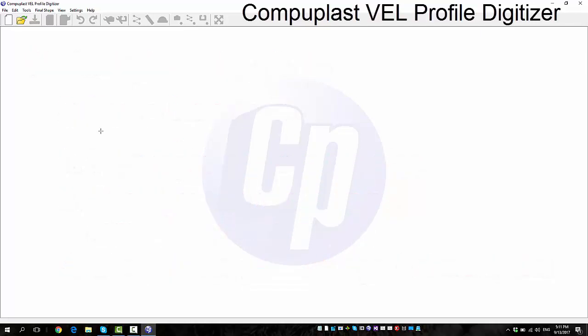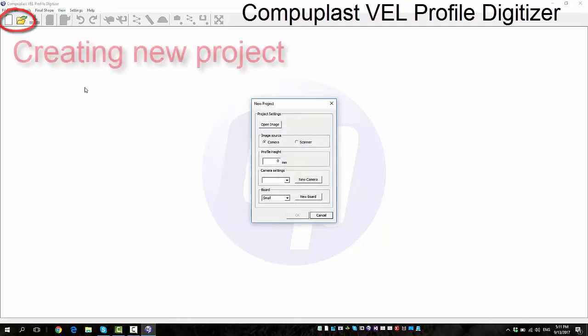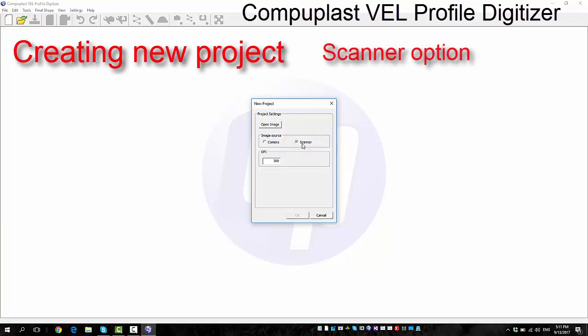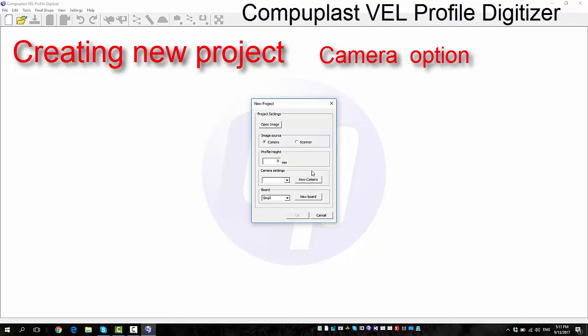So when you open the program for the first time, you will be forced to create a new project. You can click New Project, and then you can choose if you are going to use a scanner. Of course, then this is going to be very simple to bring the image because no corrections are needed. Or, alternatively, you can use a camera. You can use a regular phone camera or a more advanced camera. But of course, then we need to do some corrections.